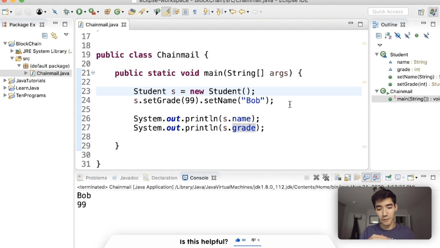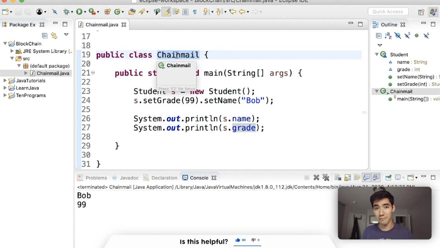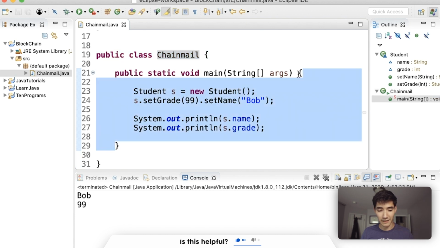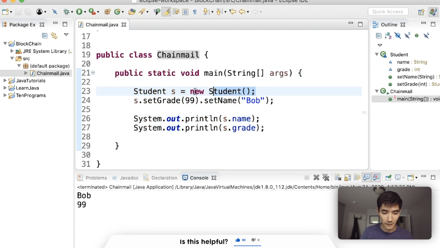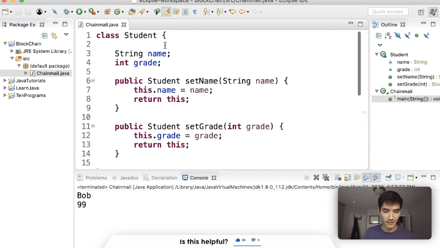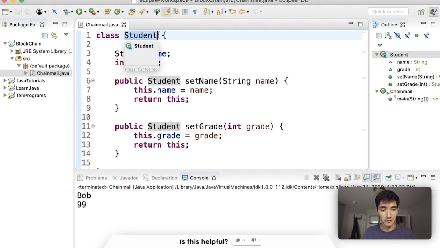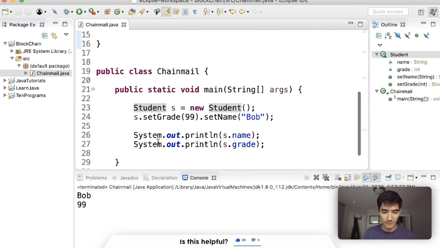Now let's go through all this method chaining line by line with this example we did. We have a public class called Chainmail here. It's called Chainmail because we came up with a little pun, and I love puns. It's got a main method. So when we click run, we run anything inside the main method's curly braces. The first line of code here is creating a student object. Since we have a capital Student here, and there's a class that's equal to capital Student, it knows how to make it. We don't have to import it ourselves.